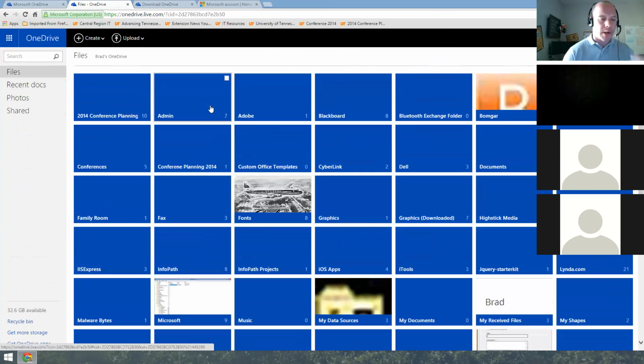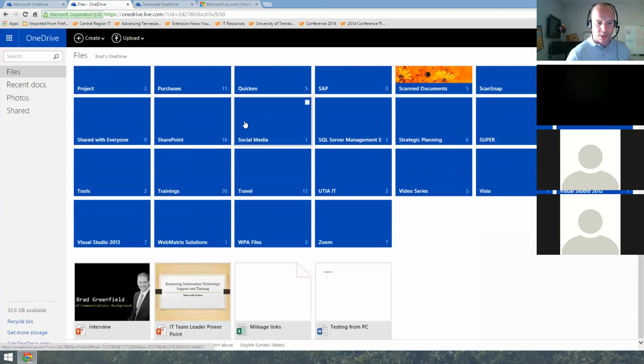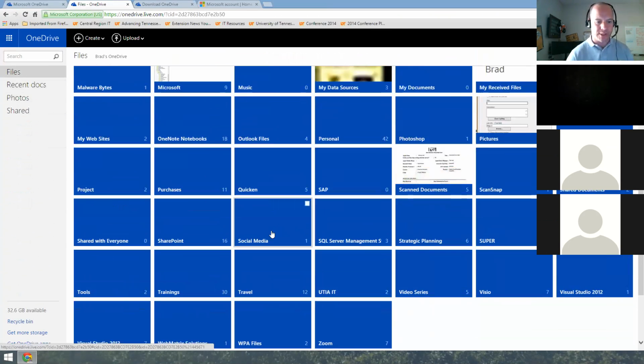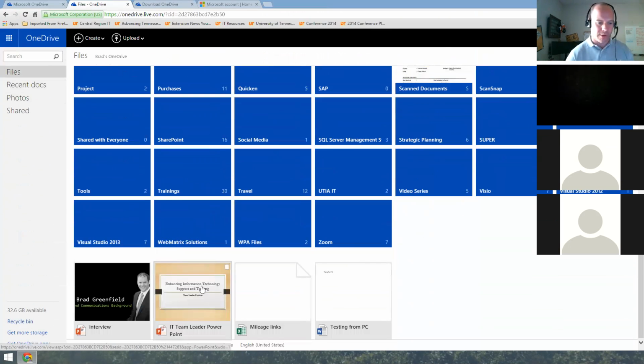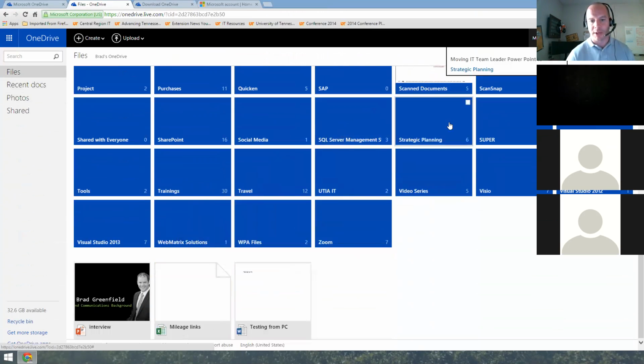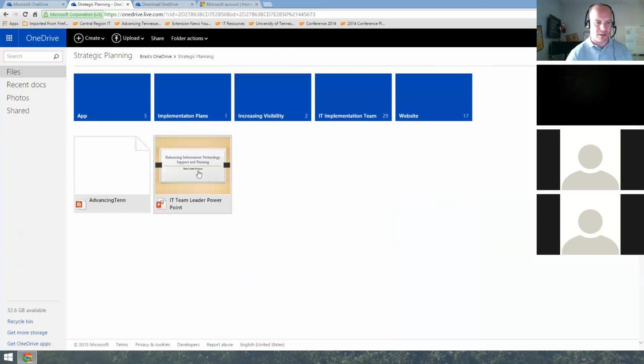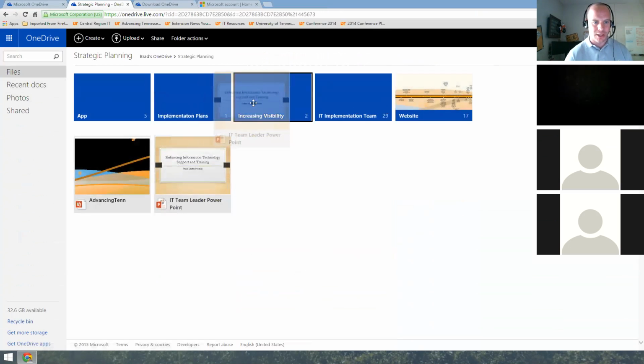So let's say that I want to move some folders. Down here, if I wanted to move this IT Team Leader PowerPoint presentation into my strategic planning folder, which is right here, I can just left click on this document and drag it just like I would on my PC and drop it in that strategic planning. We get a notification, moving IT Team Leader PowerPoint to strategic planning. Sure enough, if I click on that, there it is. And then I can move it again to a different folder if I wanted to do that.